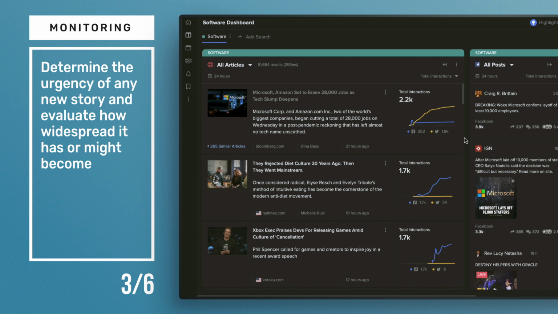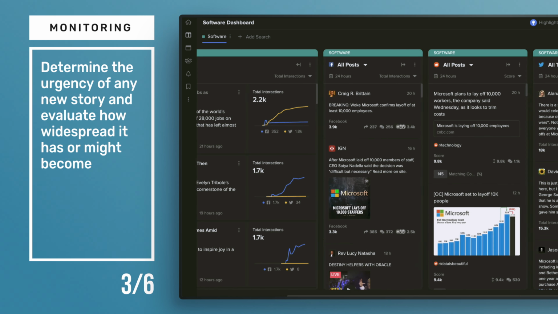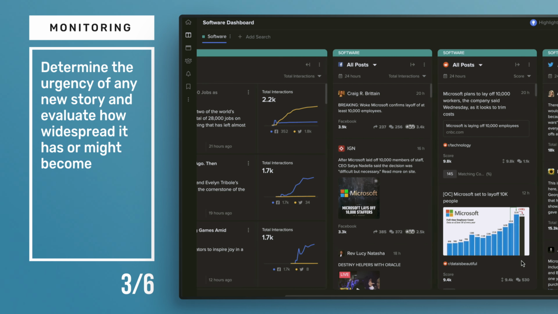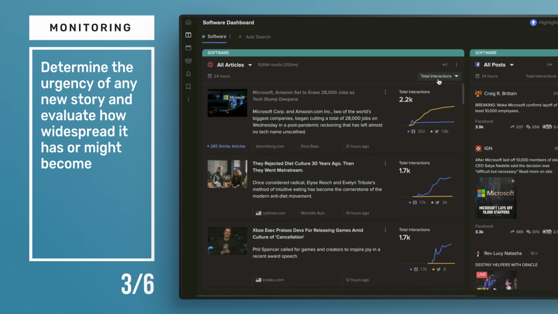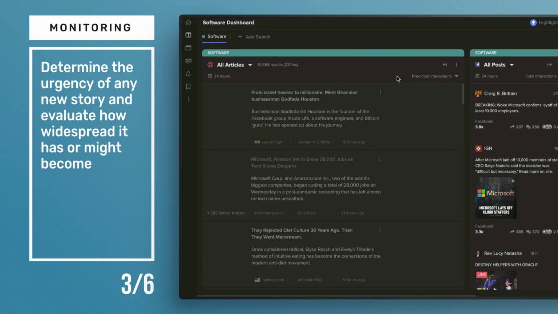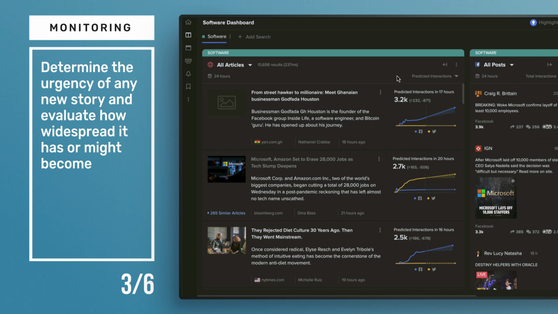You can also check your social widgets to see if anyone significant has commented on the issue and how the public is reacting. It can help to use the predicted interactions metric and the reduced time range at this time, as it will make it clearer how likely a story is to become viral in the hours or days ahead.